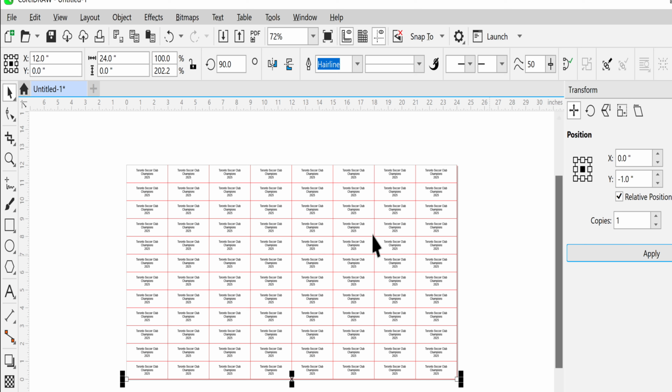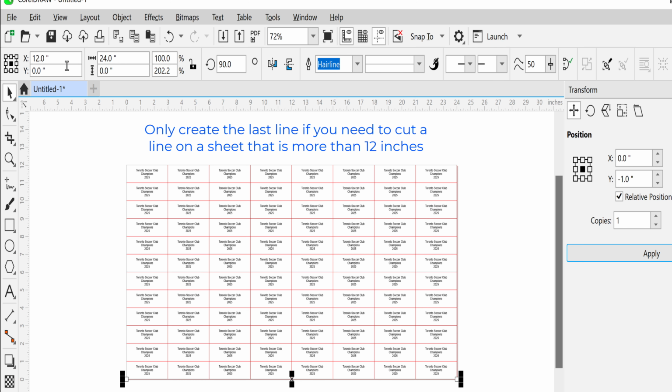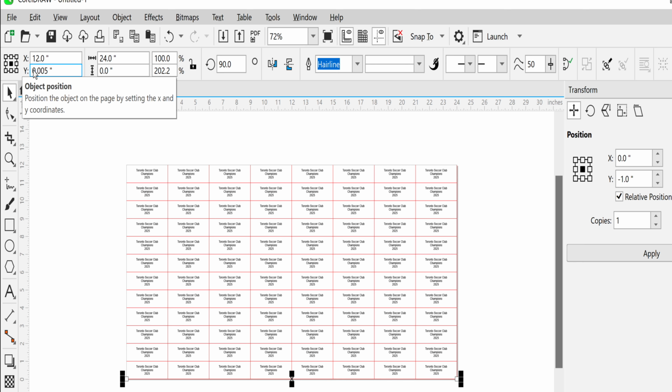And guess what? I'm now on 12 inches, as we can see here, and as I mentioned in the previous example of the vertical lines, I'm actually on the edge of the page so that Corel will not process this, so I've got to bring it up 0.005, and now the line is within the actual working area.